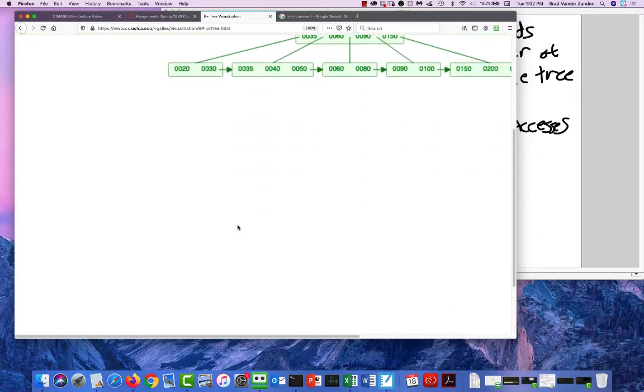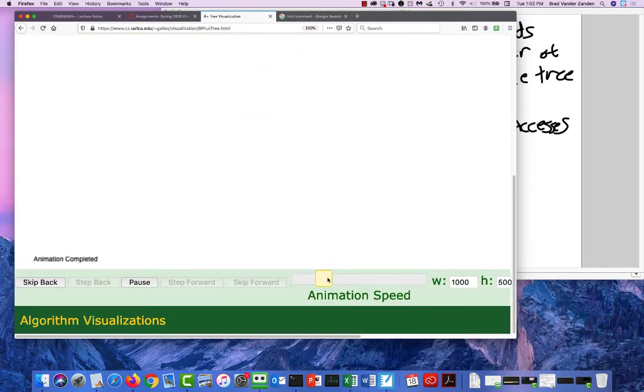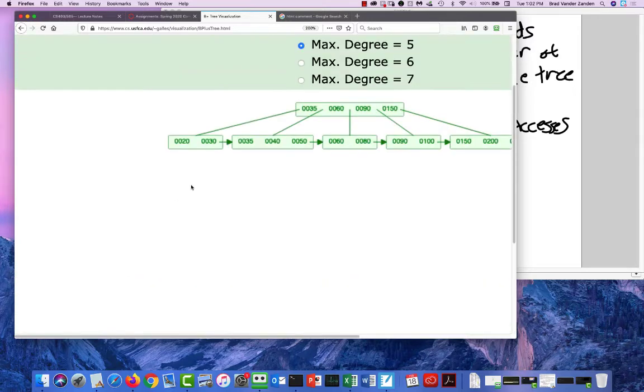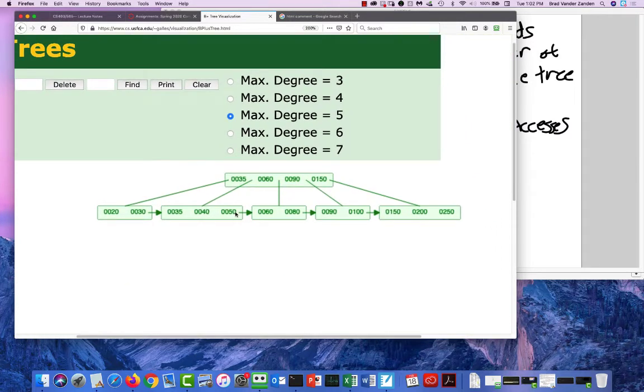Okay. By the way, if you do this animation, you can control the animation speed here, and if you're fast enough, you can hit pause, which, because I don't have the controls showing, I can't do that. Otherwise, I would try to pause it for you, but you can do it on your own.